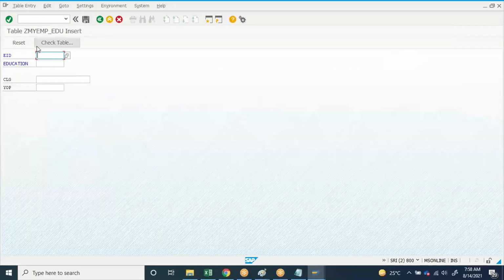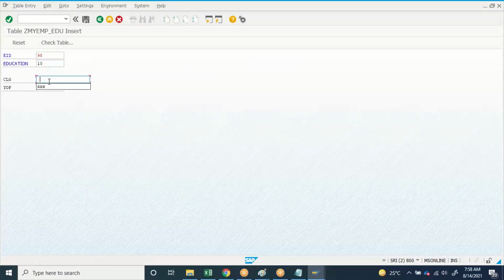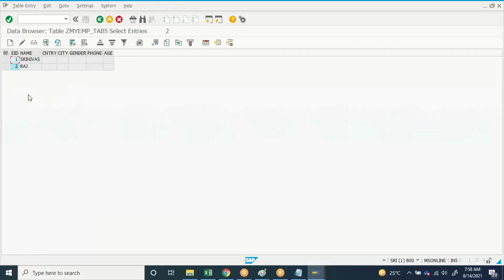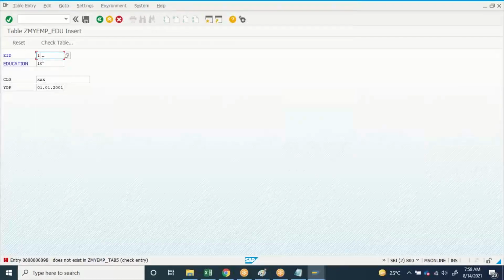Now, when I take education, I am taking it for employee 98. Education, 10th. College, some year of pass. Click save. So now see here, entry 98 does not exist in the employee table. It says it does not exist in the master table, only we have 1 and 2. So now I'm taking education for employee 1, save. It will get saved. Employee 1 saved.